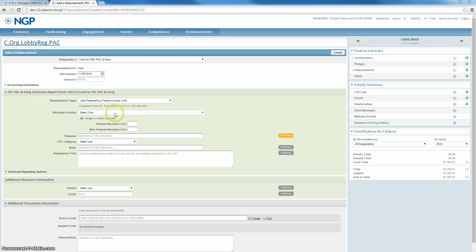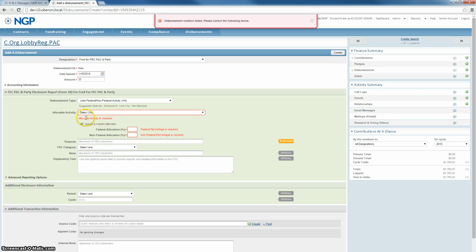Please note, there are several validation rules that occur in this feature. For instance, when you do have the allocable activity drop-down list appearing, you must select one of these options. Likewise, if you are using custom percentages, again, you must select custom percentages. If not, you'll get a friendly validation error.